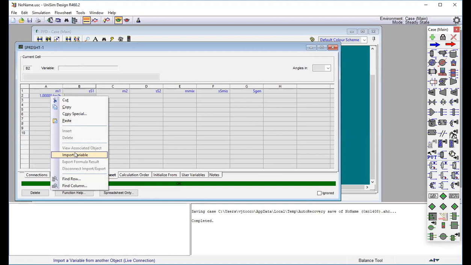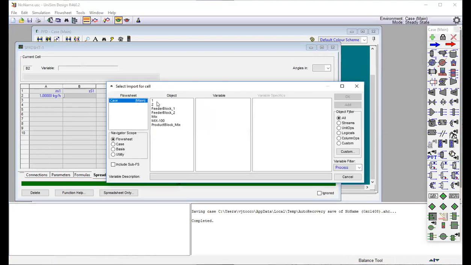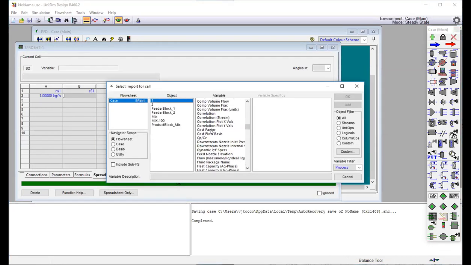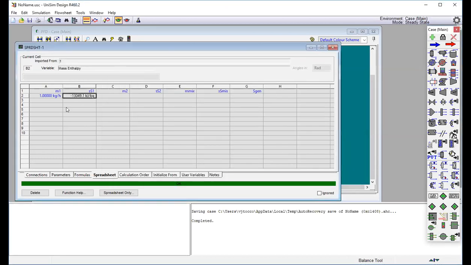I'm going to continue on in that fashion, so I'm going to import the variable of mass enthalpy from stream 1. Remember, I want mass enthalpy because I have mass flow rate, and I want my units to be consistent. Click OK. I also like how it gives you the units too. So this is what I mean by units canceling out. If I multiply kilograms per hour by kilojoules per kilogram, I should get kilojoules per hour, which is going to make sense. That's a rate of enthalpy generation.